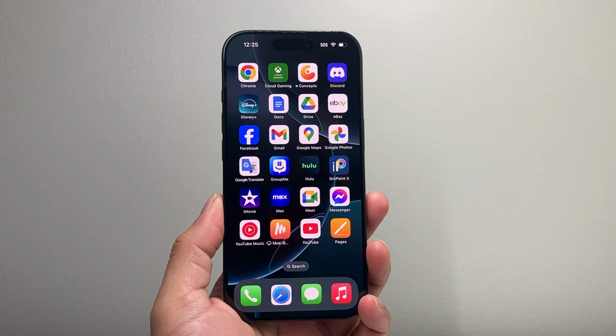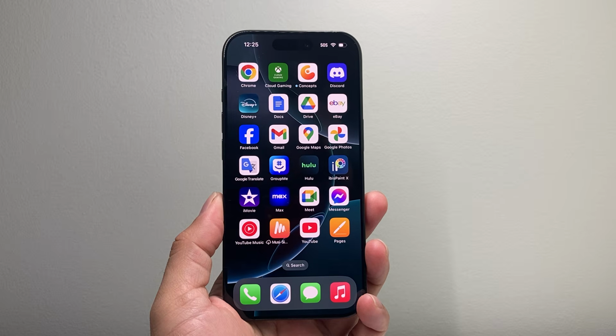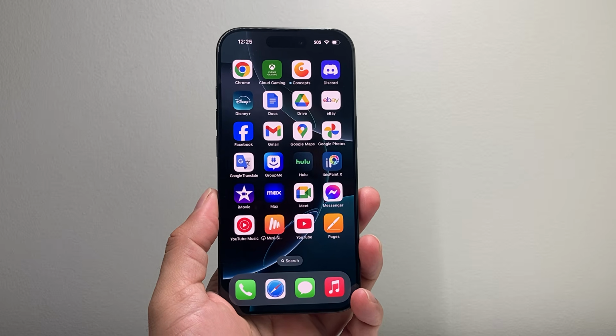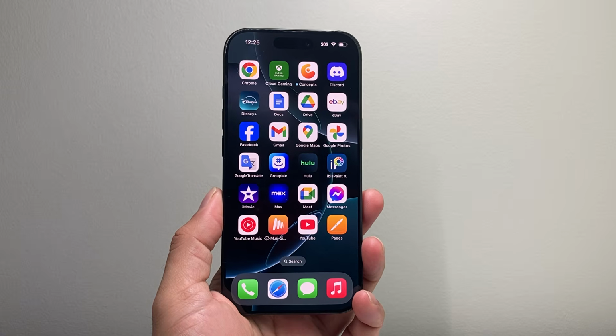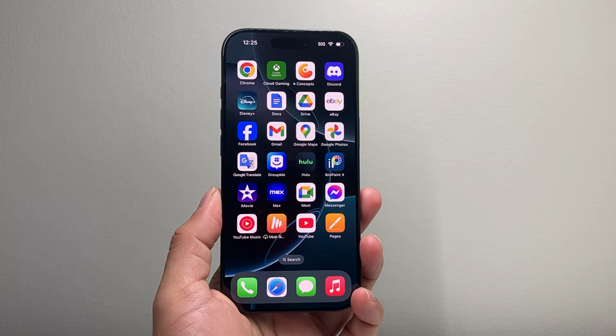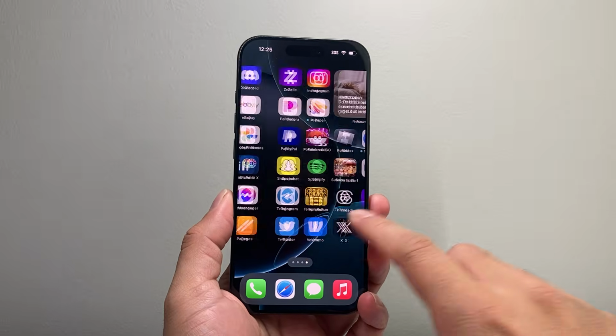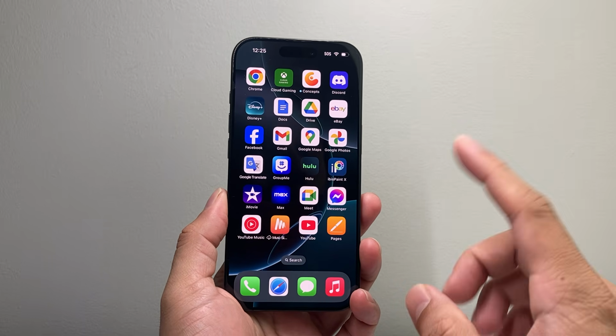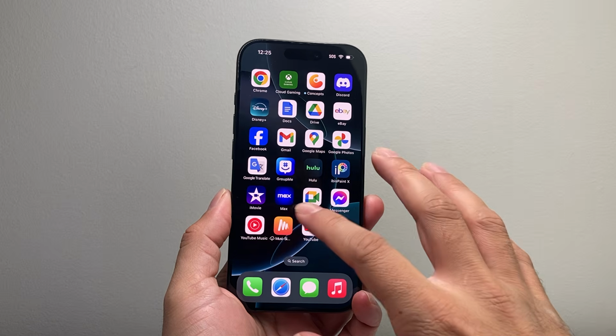In today's video, I'm going to show you how to enable ChatGPT for Siri on your iPhone. So let's get started. Now this is a new feature that's available now. You do need an iPhone that's compatible, which is going to be any of the new iPhone 16 and the iPhone 15 Pro or the 15 Pro Max. So those are going to be the compatible devices.